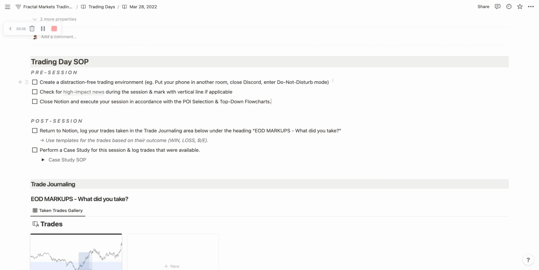We don't want to be accidentally on Instagram and then you look up at your charts and all of a sudden a POI is getting mitigated and you freak out because you think you're going to be late to the trade because you were distracted. And that's just not how we want to do things. So maybe put your phone in another room and stay focused for the whole session.